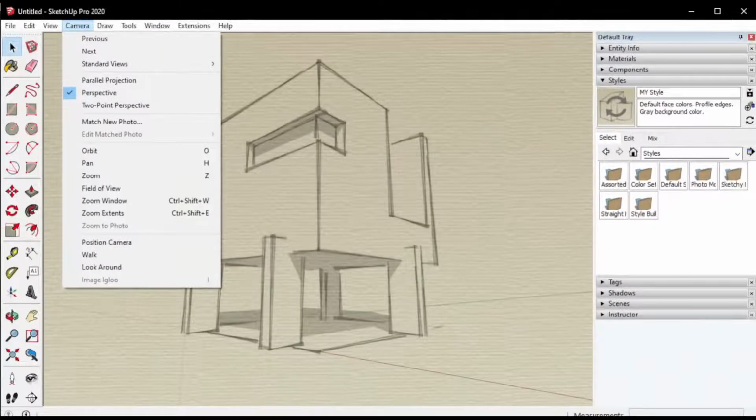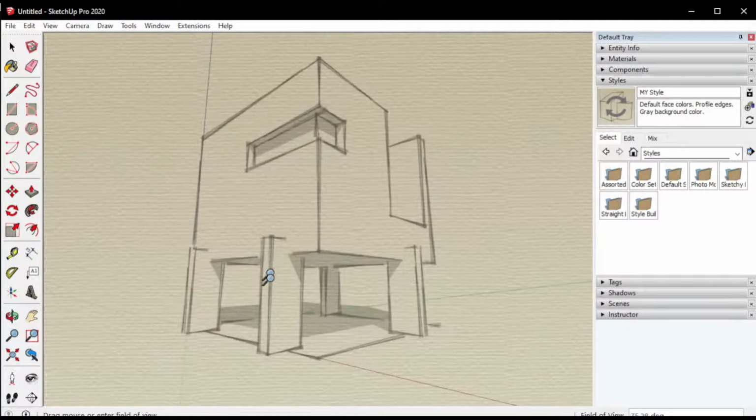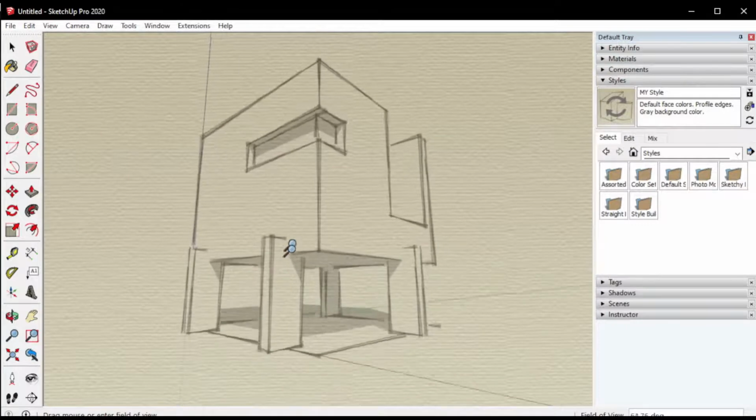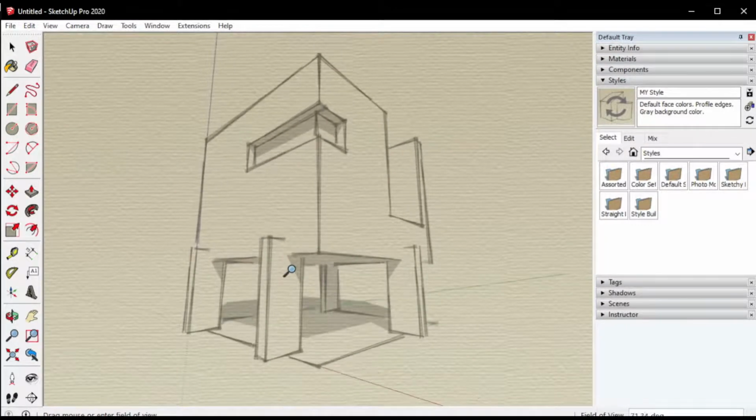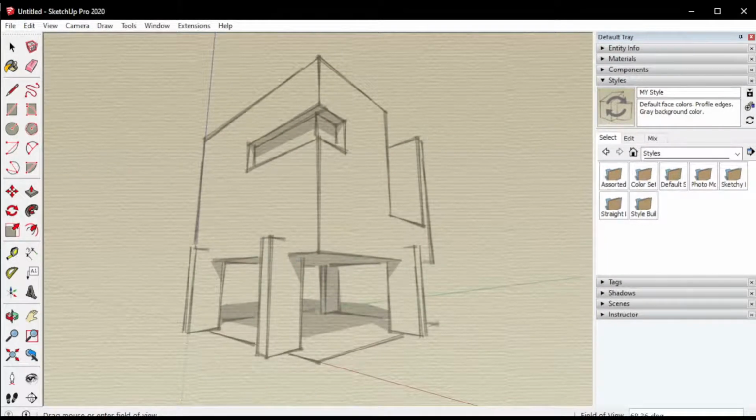You found it? You go to camera. Yeah, and I'm seeing perspective. Right, see here, field of view. And when you click field of view, you're able to make it less or more worm-like. Okay. Alright, so thanks.